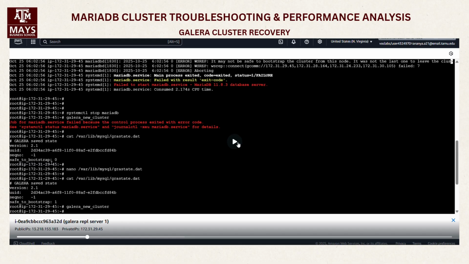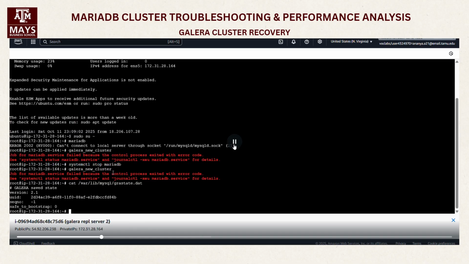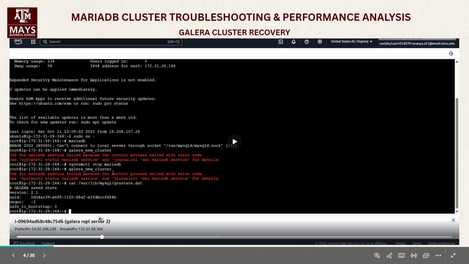But how do we know which server we need to bootstrap? Here there is this file, you can see, right? Here you see a variable called safe_to_bootstrap. Here the value is 0. That means we cannot bootstrap this server, that is server 2. It is not safe to bootstrap.